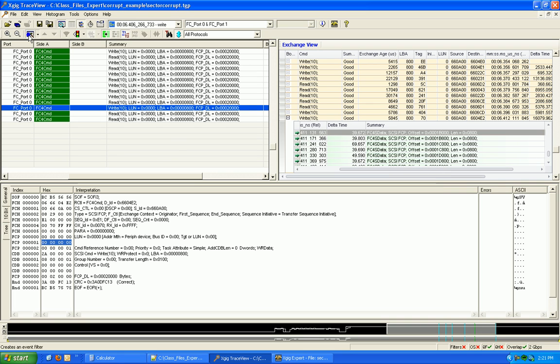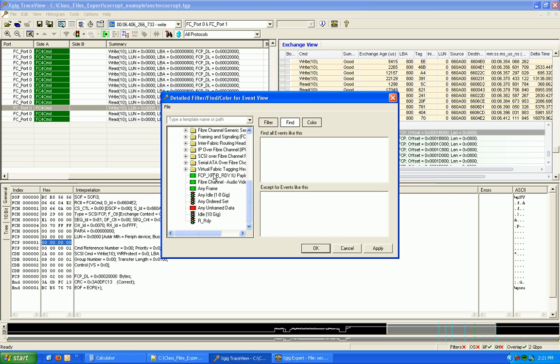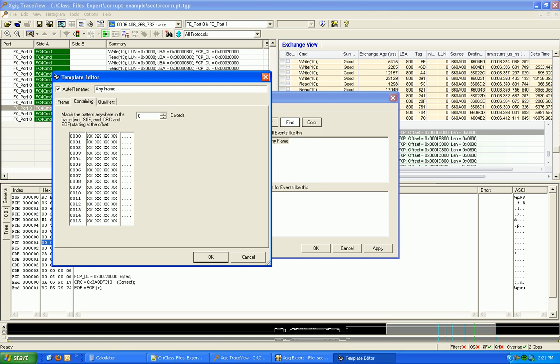And the other quick way is to go into your detailed filter, find, and if you need more than a word sliding, you can drop a frame in here and double click the frame and just put containing, and you can put any number of hex bytes up in here from the corrupted data or the data you were expecting, and you can filter for it and name it whatever you want. You can use the standard search filter functions for that.